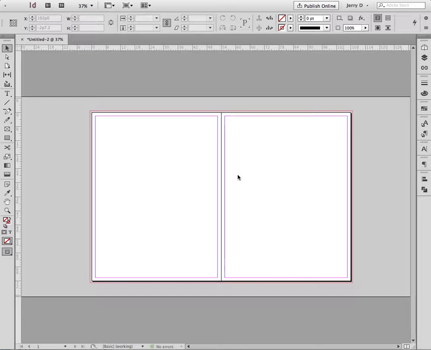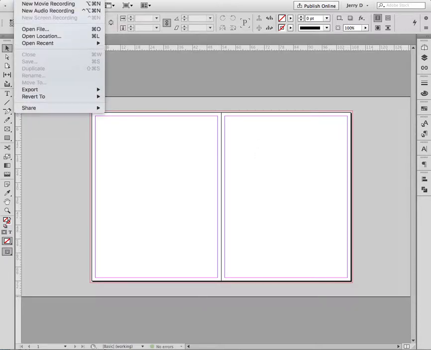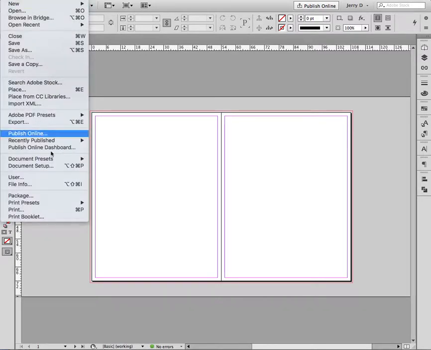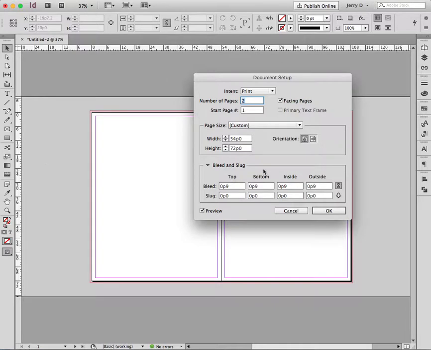And the way we're going to do that is we're going to go up to File. Make sure you're in InDesign. Go up to File, drop down to Document Setup, and where you see the bleed and slug settings, you want to make sure you click off this link right here so that you can just give one value. We just want to give this value right here at the bottom because we just want to add a slug value at the bottom, and that's going to be 4 inches.